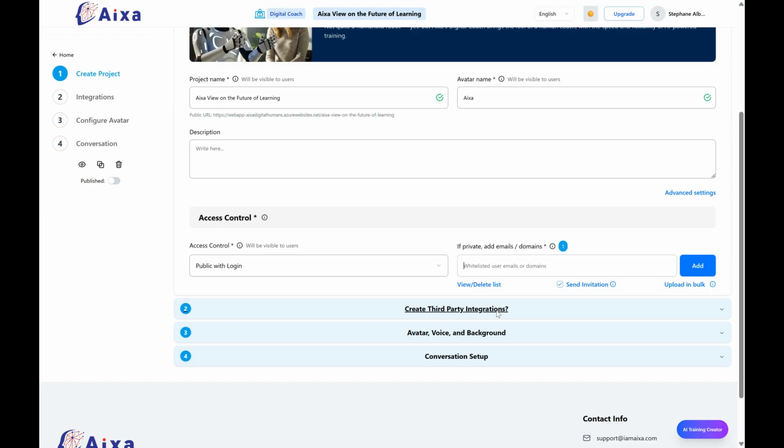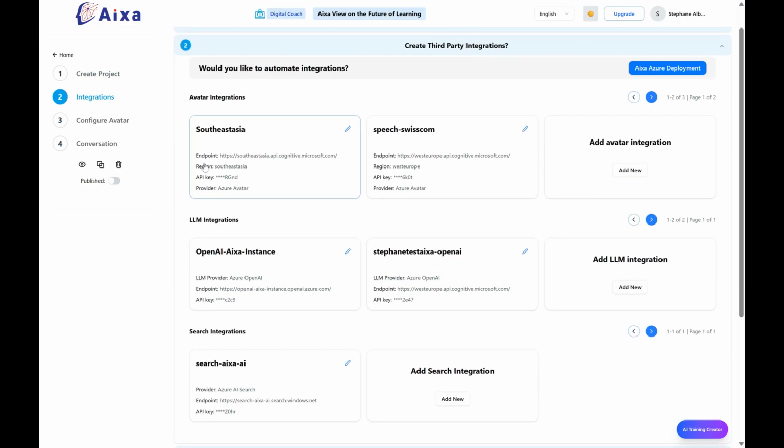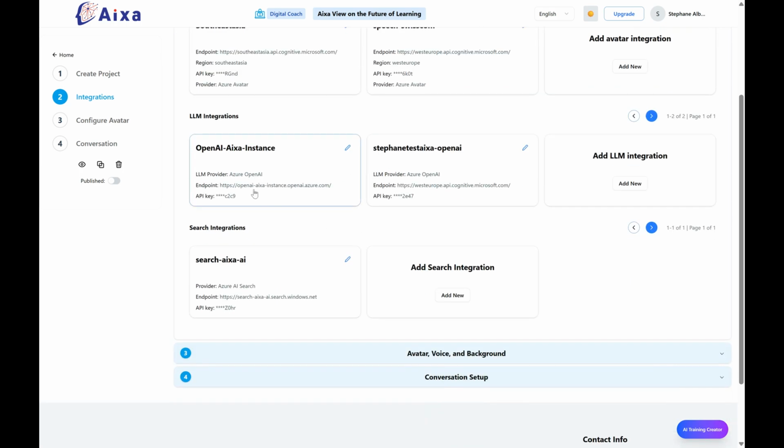Now that's it there. In terms of integrations, we're all connected to the Azure platform, so we have different Azure speech integrations that we can use. So we've made different ones in different regions depending on our needs. Same for the artificial intelligence. So the language model, once again, we can select different models and different levels depending on our needs.